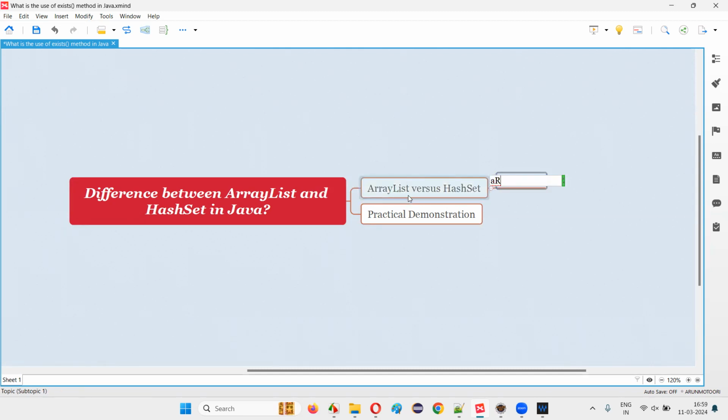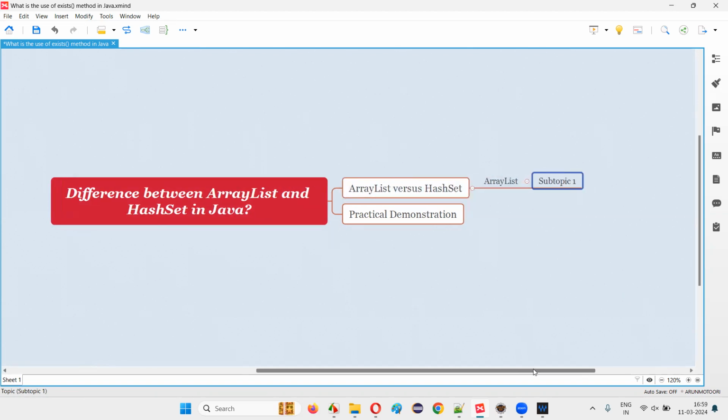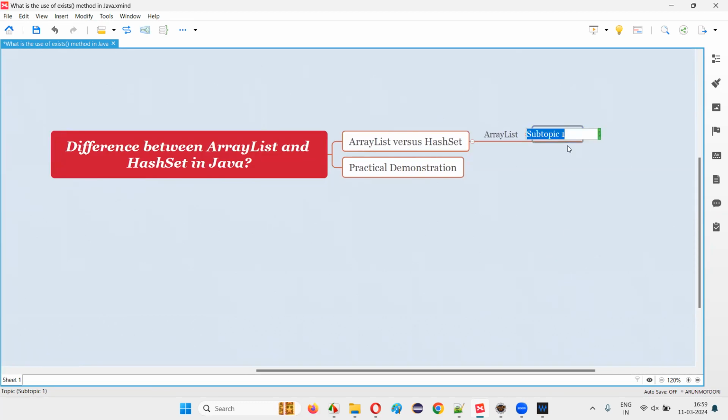First, I'll go with the ArrayList. Coming to the ArrayList, here we have a concept known as indexing. That means the first element added to the ArrayList will be added at index 0. The second element added will be added at index 1. The third element will be added at index 2, and so on. ArrayList belongs to the collections framework. It is a predefined class in the collections framework. Similarly, HashSet is also another predefined class under the collections framework.